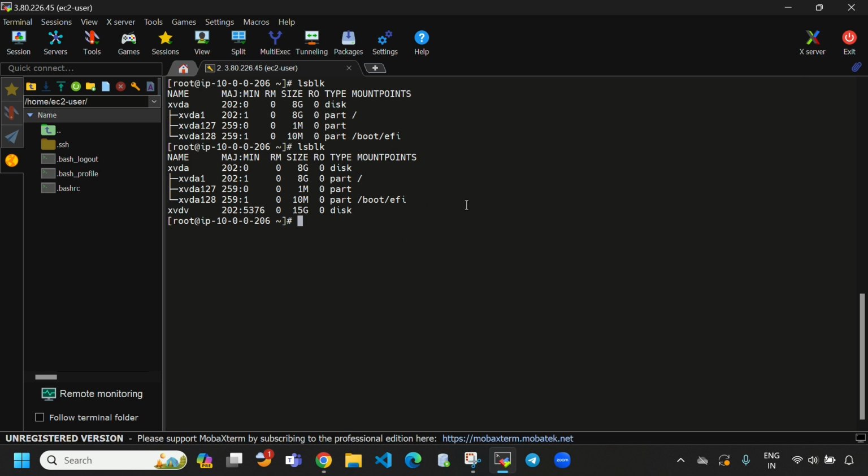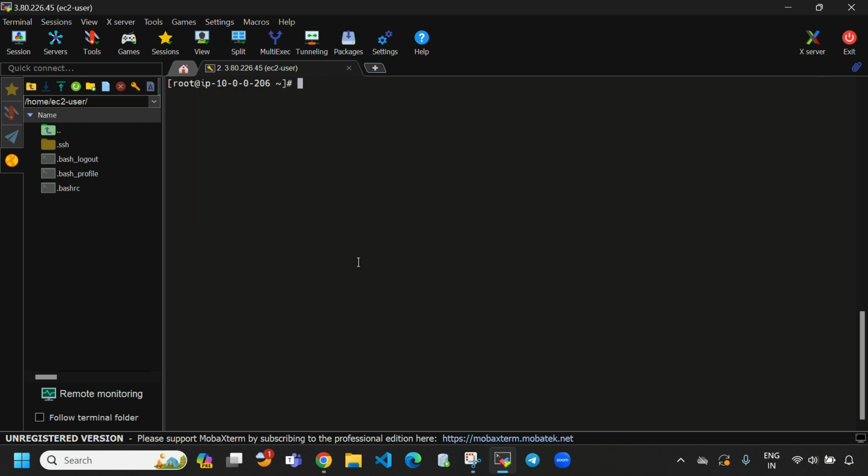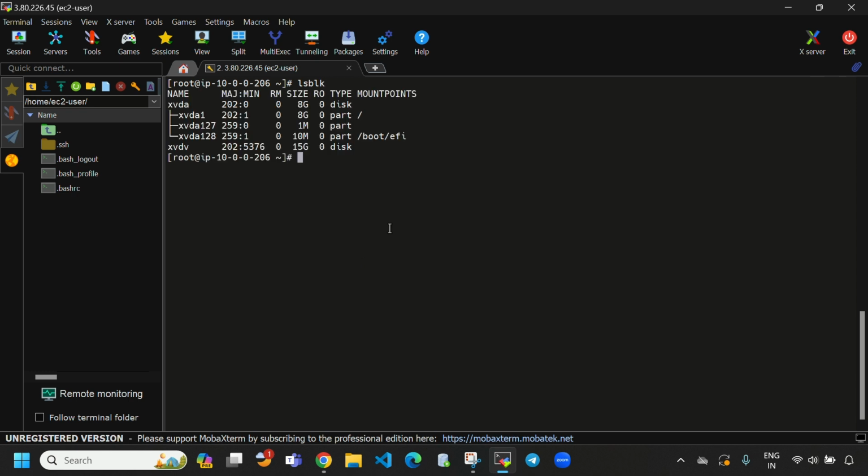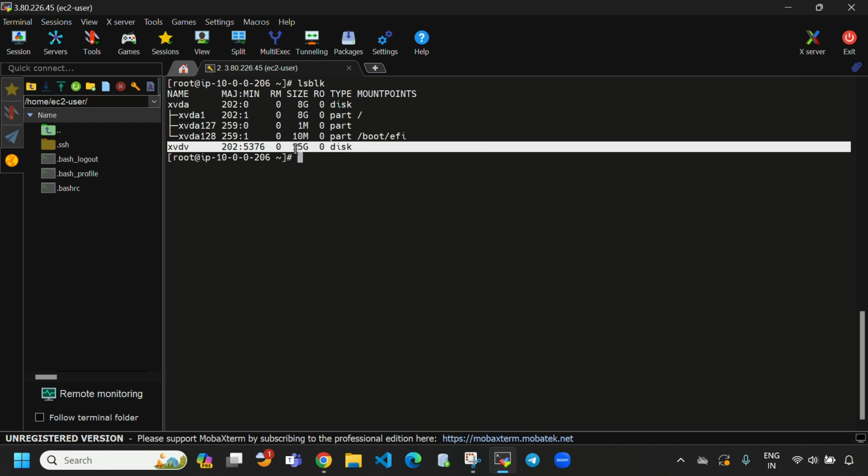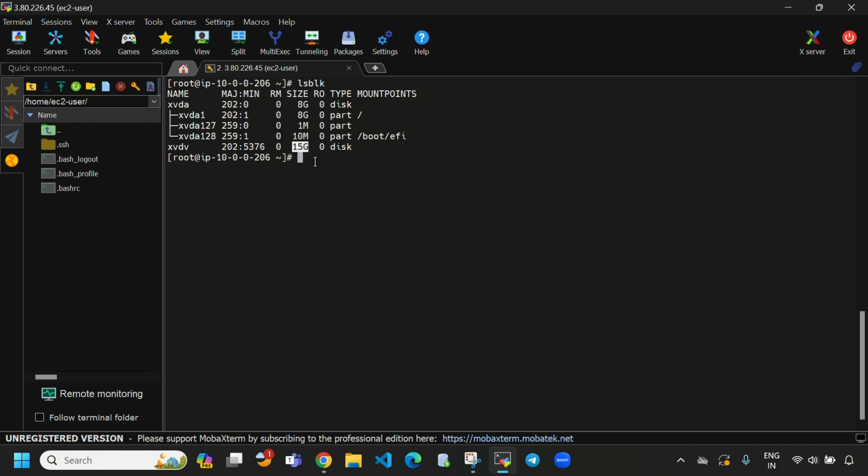So to mount this, we need to perform some commands, guys. First, lsblk, and it will show all the block device information. This is the block device information, which has been created with a 15 GB EBS volume. We need to mount this.